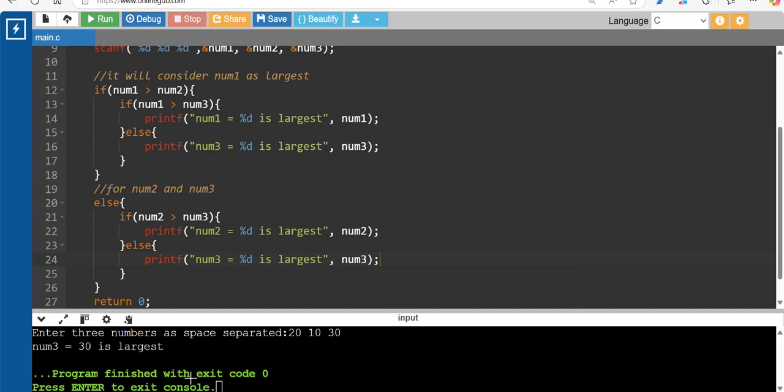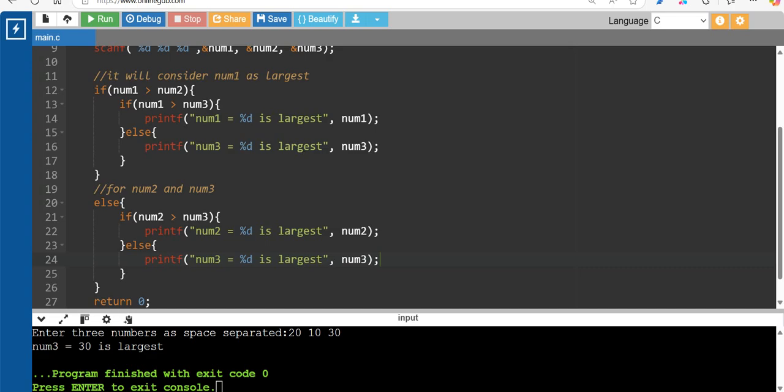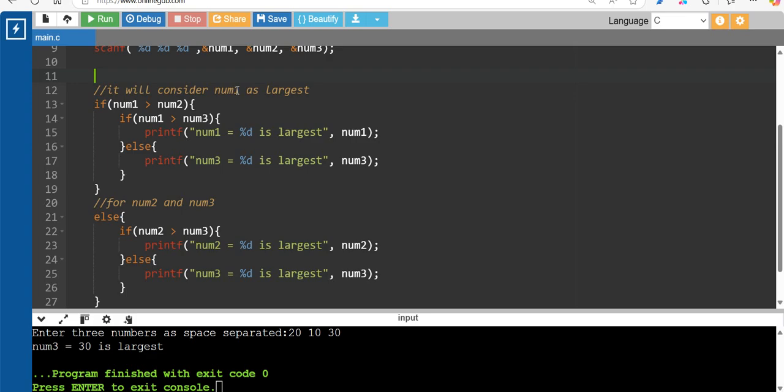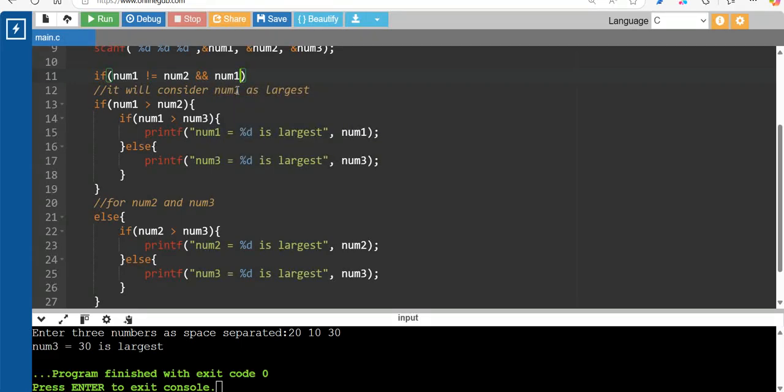For that, what we can do is add another if statement here at the beginning. If num1 not equal to num2, and logical AND operator, I'm combining, right? num1 not equal to num3. What it means is that I am saying you should give three distinct numbers.